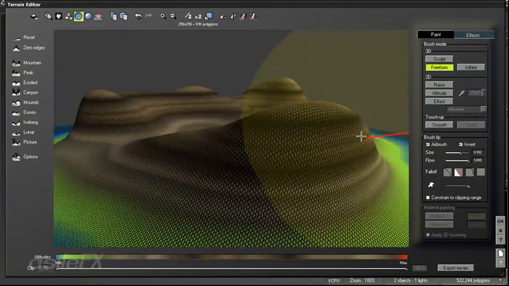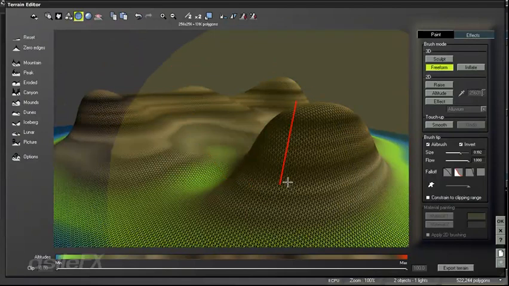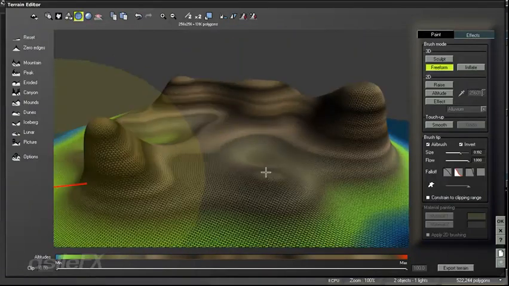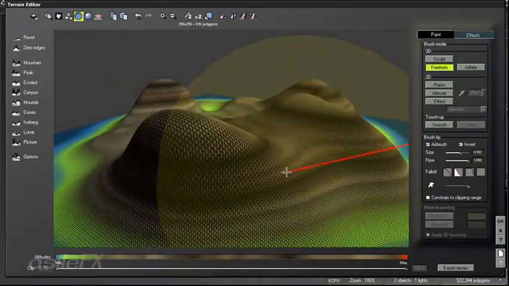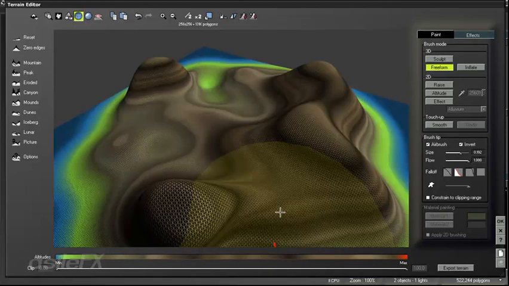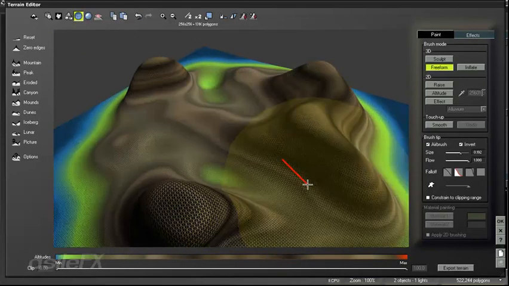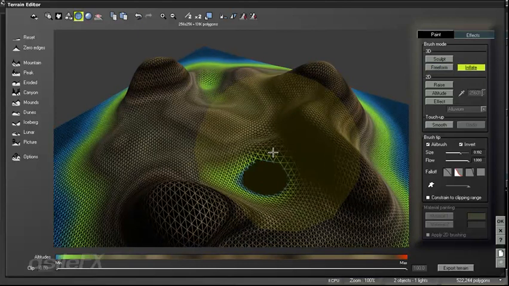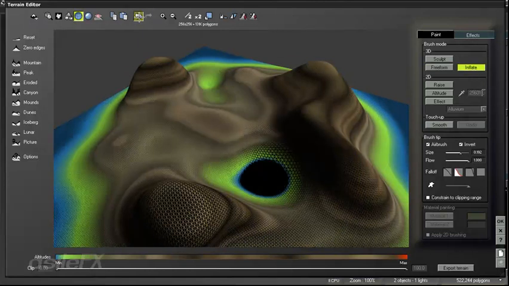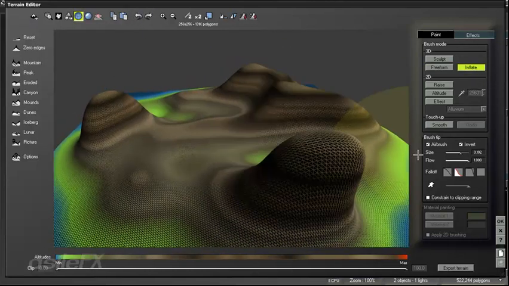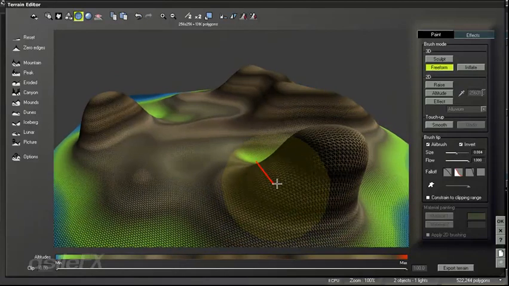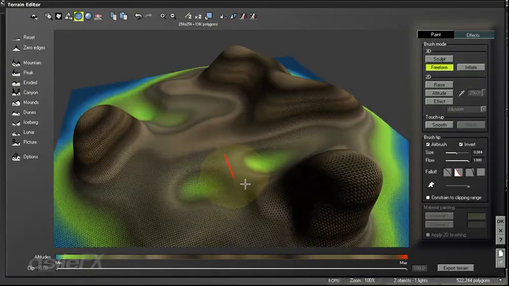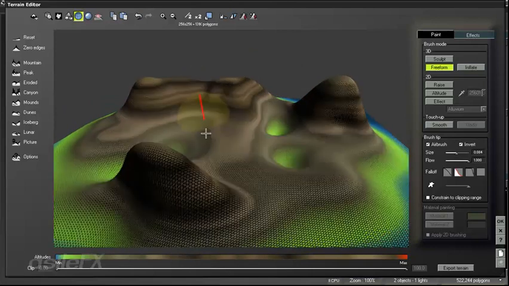It might be a good idea to avoid using the inflate tool for this, at least in very large areas. That's because it really modifies the geometry, stretching it too much, and we need to have a fairly even terrain or an even mesh for this. It's going to give us the best result and the best possible displacement.